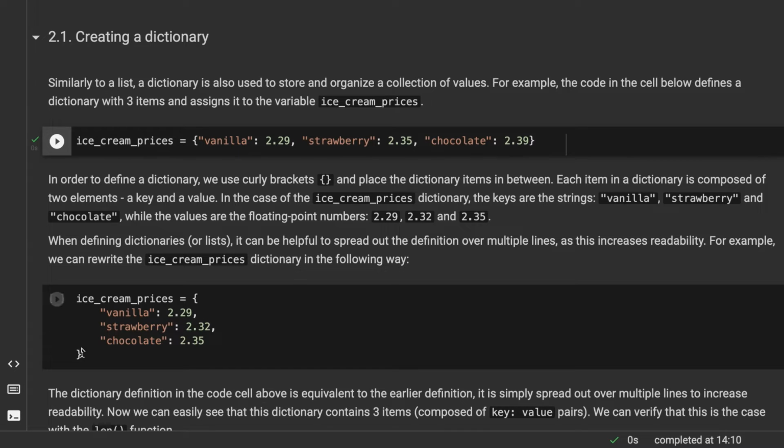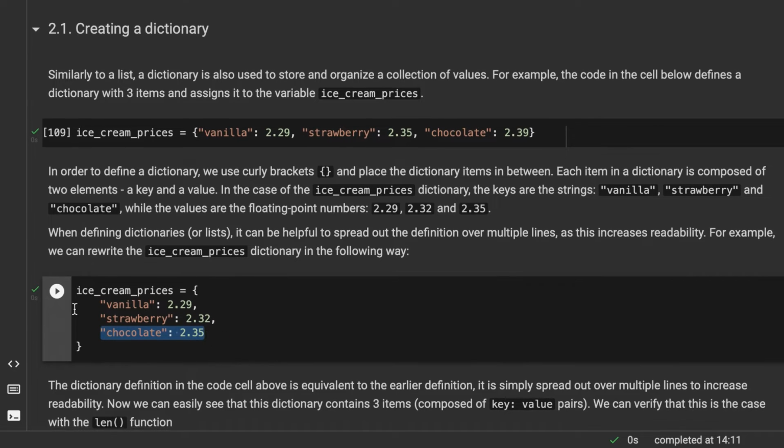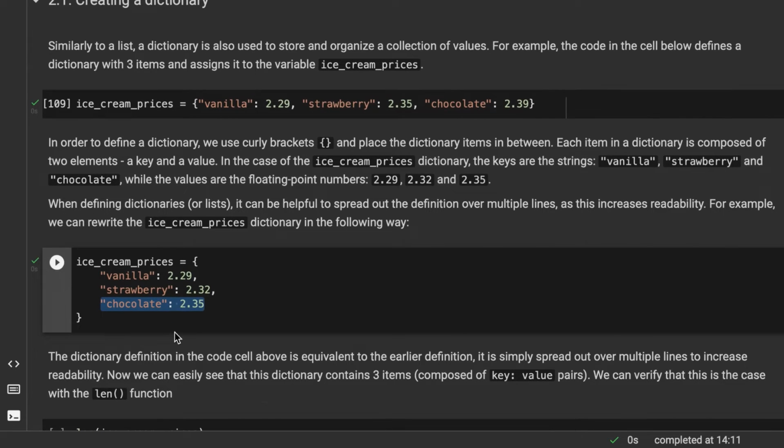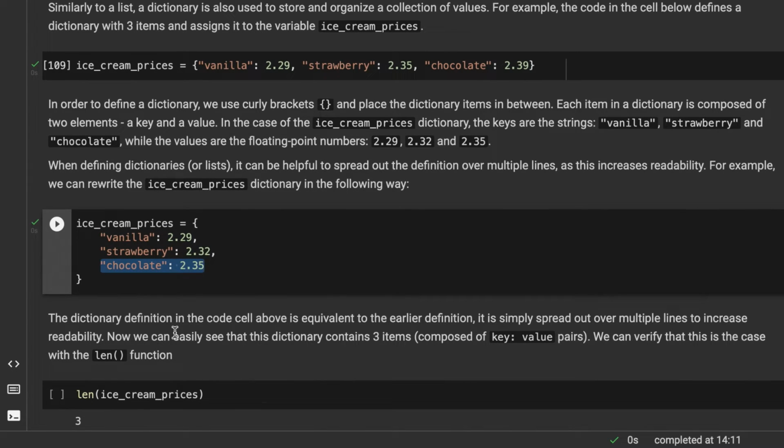So one thing you can do with dictionaries, you can actually get the same result using code like this, which is much more readable. In Python you can split a dictionary definition into separate lines, and it will still work. And as you can see, it's much easier to check how each price was assigned to each ice cream taste when you use code like this. So we recommend this obviously.